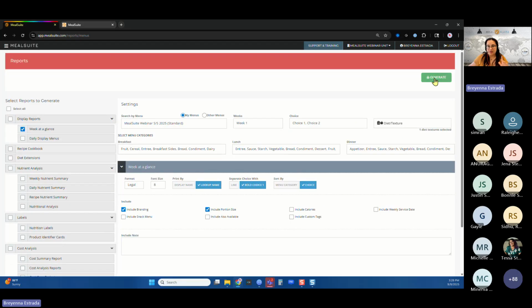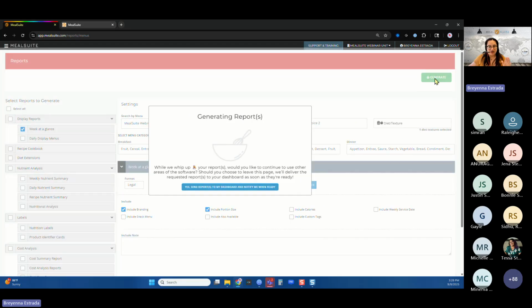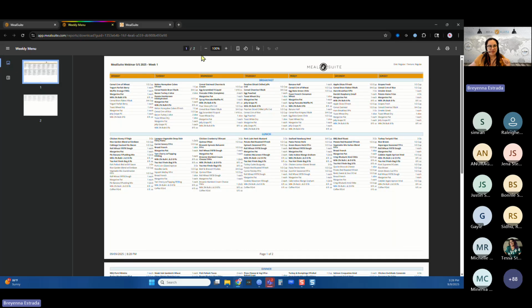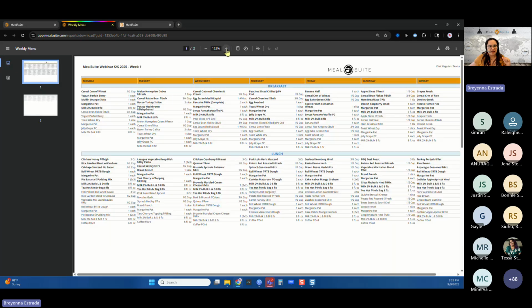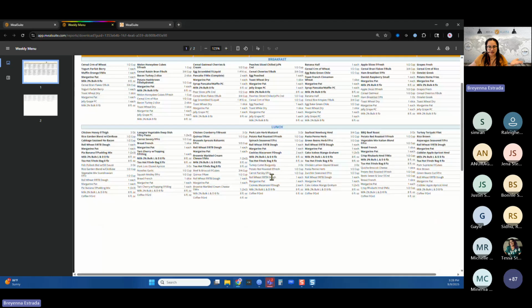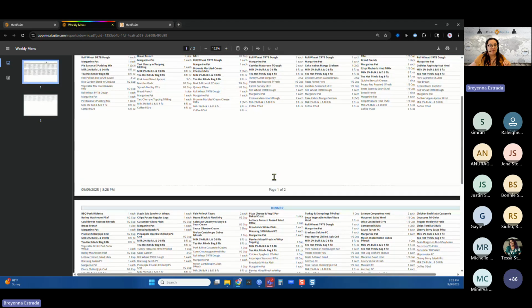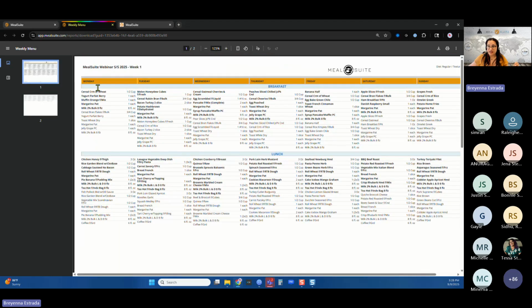We'll just go up to the top right-hand corner very quickly, and I'm going to generate our report as it is. I didn't choose too many things, but we're just going to do a quick little example here. And here's my report. We'll see my breakfast, my lunch, and my dinners on the next page. This is just going to give me a quick look into that week at a glance of what I am serving. You'll notice I chose to include portion size information. I chose to bold choice one, but you can customize this to look how you would prefer.